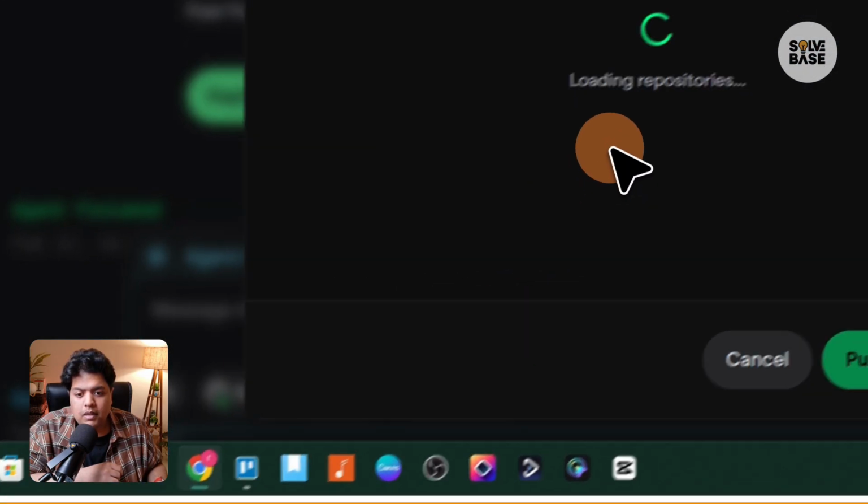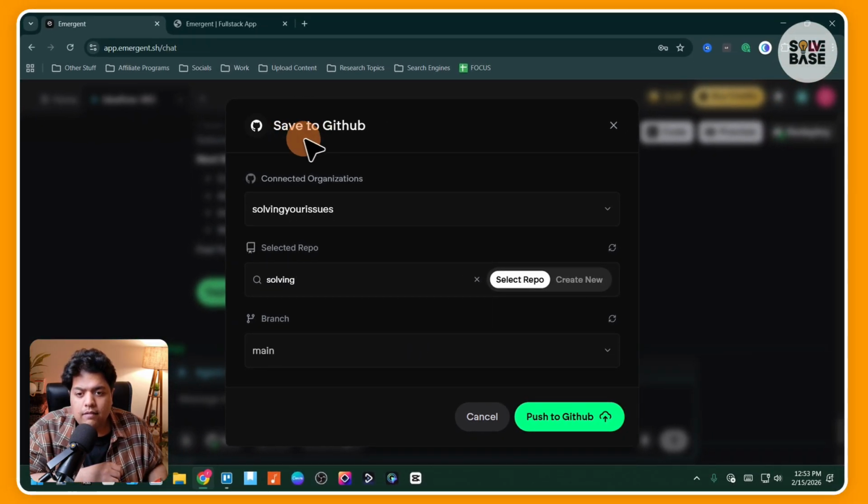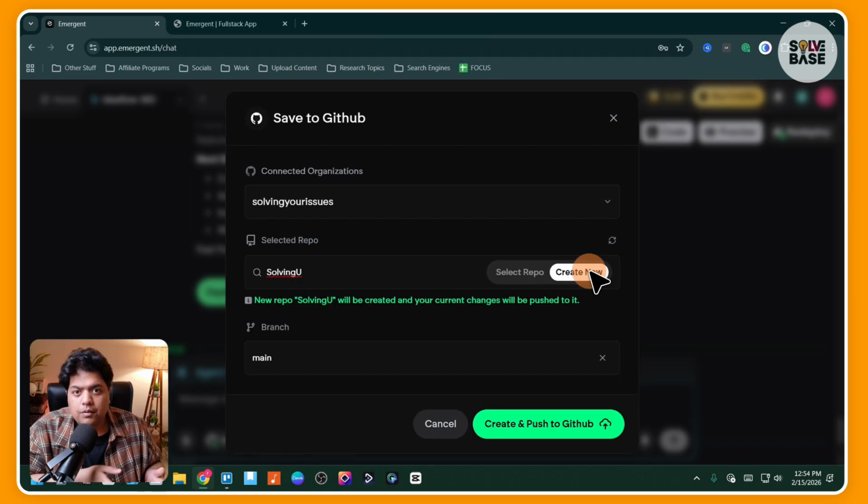I can just press on the save button on the bottom, and in save to GitHub, I can select the connected organizations and the selected repository. So it's currently in solving, but I'm going to create a new repository.